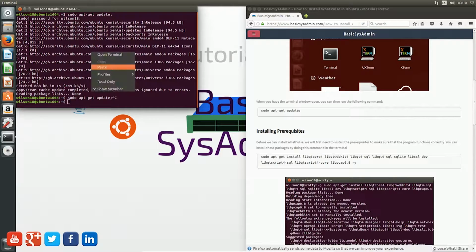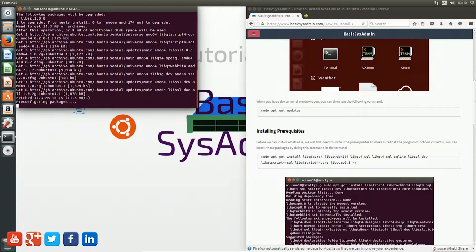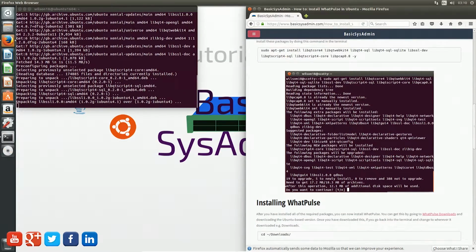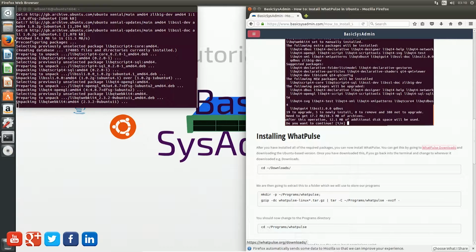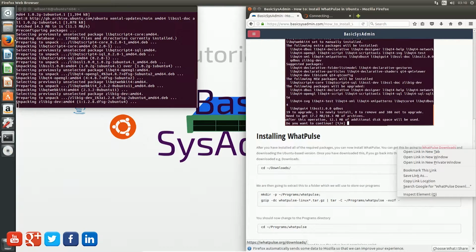This command can take a little while because it is installing quite a few things, so I will go ahead and speed this up for you, just make it a little bit quicker. One thing you can do while that is installing everything is to go to the WhatPulse website, which you can get to by clicking on the pink link in the guide.